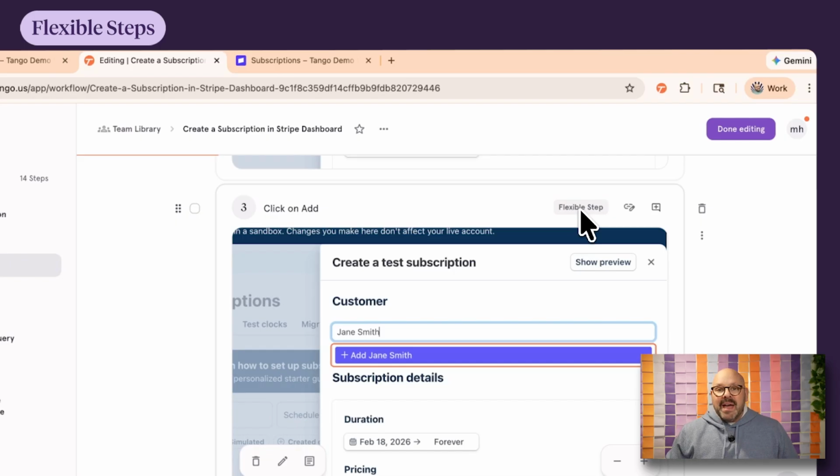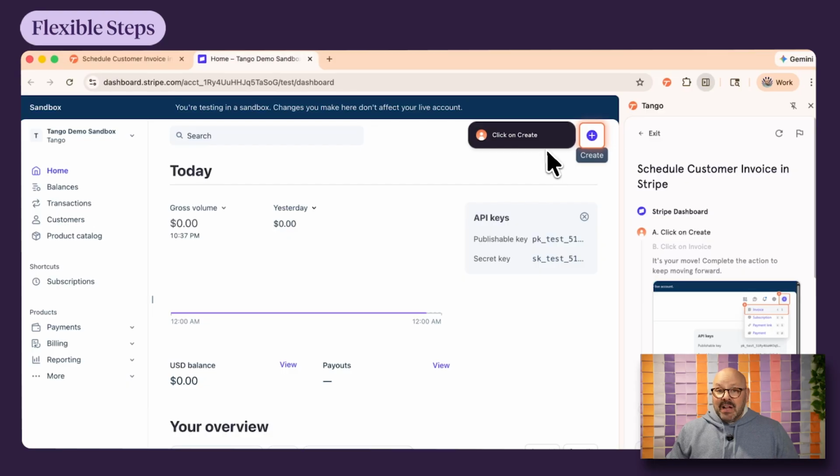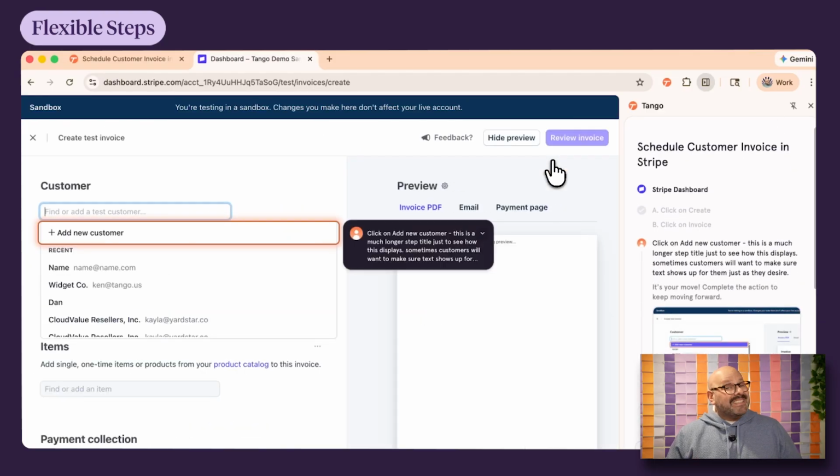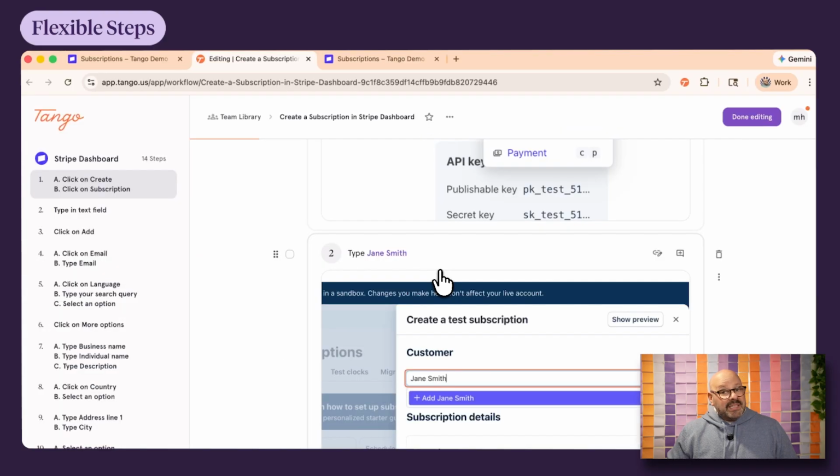Now, Tango automatically marks those steps as flexible. Anytime somebody uses Guide Me to follow your process, they'll have the flexibility to enter their own information instead of being locked into yours. Want a step to be specific instead? You can always turn off the flexible tag in edit mode. And if you want to make other steps flexible, just click the three-dot menu next to any step and toggle on the flexible tag. You can even make steps flexible later on, even if Tango didn't make them flexible automatically.